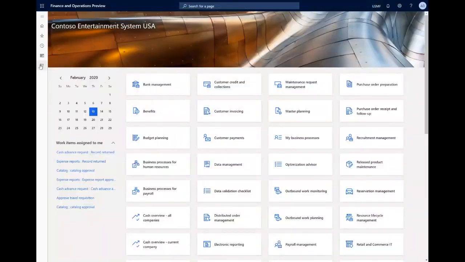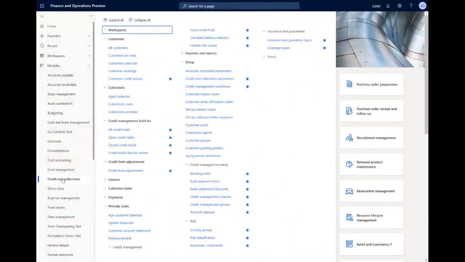Credit management is not its own module. It is part of the credit and collections module. You can see all the stars that I marked as favorites, but in effect, all of these stars are new credit management menus. So this is all the extra functionality that you'll get in the product.